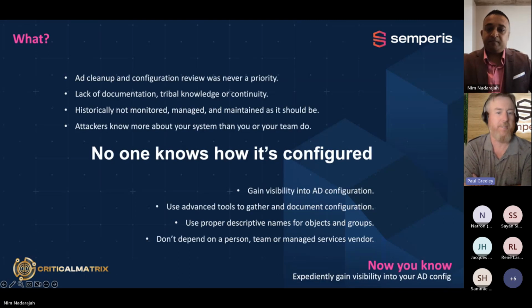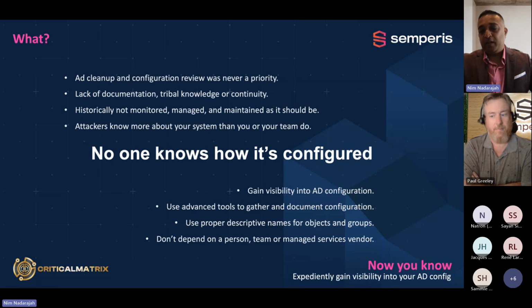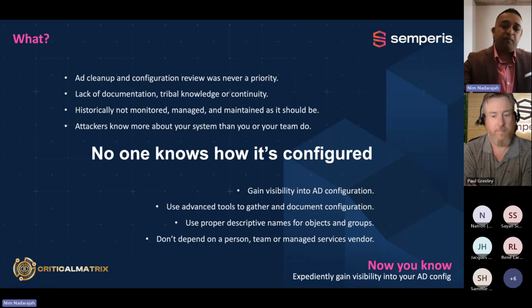Agreed. So what do we want you to leave with on this slide? We want you to understand that you need to expediently gain visibility into your AD configuration. And the idea here is you don't depend on a person, a team, or a managed services vendor, because these are all human-based solutions. The recommendation here is get a tool that is tied to your organization, because a tool doesn't find convenient ways of doing less work. It always does the same amount of work it's committed to doing. And you establish control of how your AD is configured and what you can do with it.